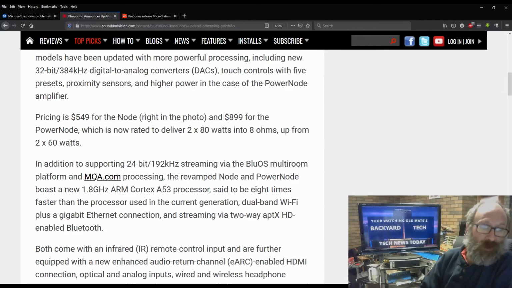In addition to supporting 24-bit 192K streaming via the BlueOS multi-room platform and MQA processing, the revamped Node and PowerNode boast a new 1.8 GHz ARM Cortex A53 processor, said to be 8 times faster than the processor used in the current generation, dual-band Wi-Fi plus a gigabit Ethernet connection, and streaming via two-way aptX HD-enabled Bluetooth. Holy moly.